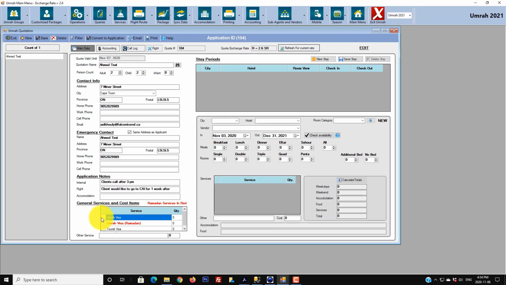Now let's do the general services. So as we already put the services, and as you can see here, the red services are for Ramadan. Right here, Ramadan services are in red. I'm not interested in Ramadan. I'm interested in the Umrah visa. I'm gonna say I need 4 Umrah visa. I can put the quantity that I need here.